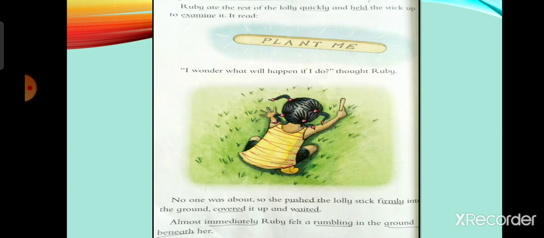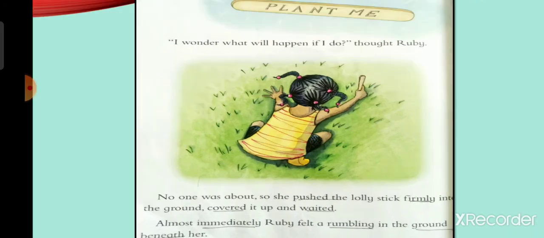Ruby ate the ice lolly quickly to see what's written on the stick. There was written, "Plant me." She was thinking with curiosity that what will happen if I do so? Come on the next page. Next paragraph.